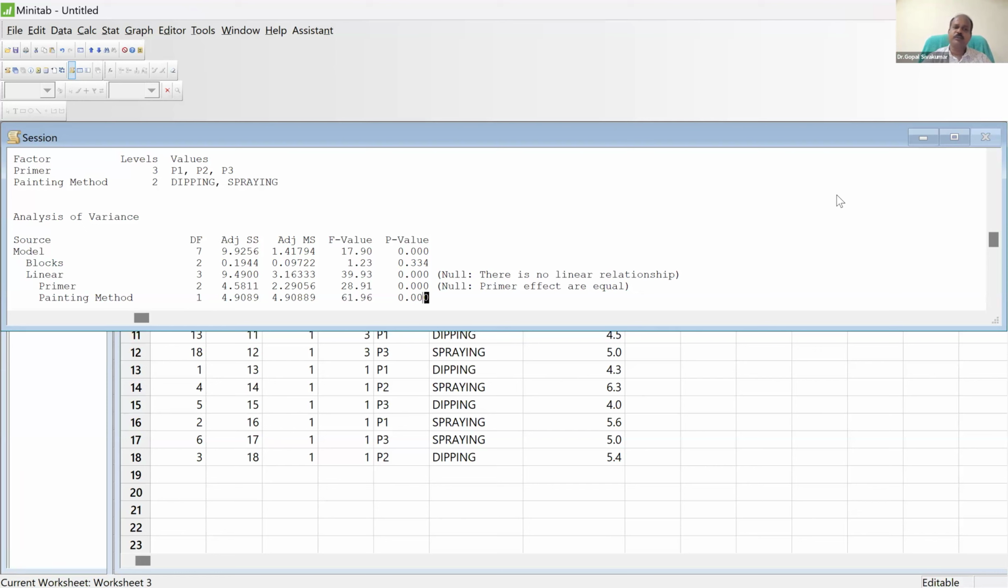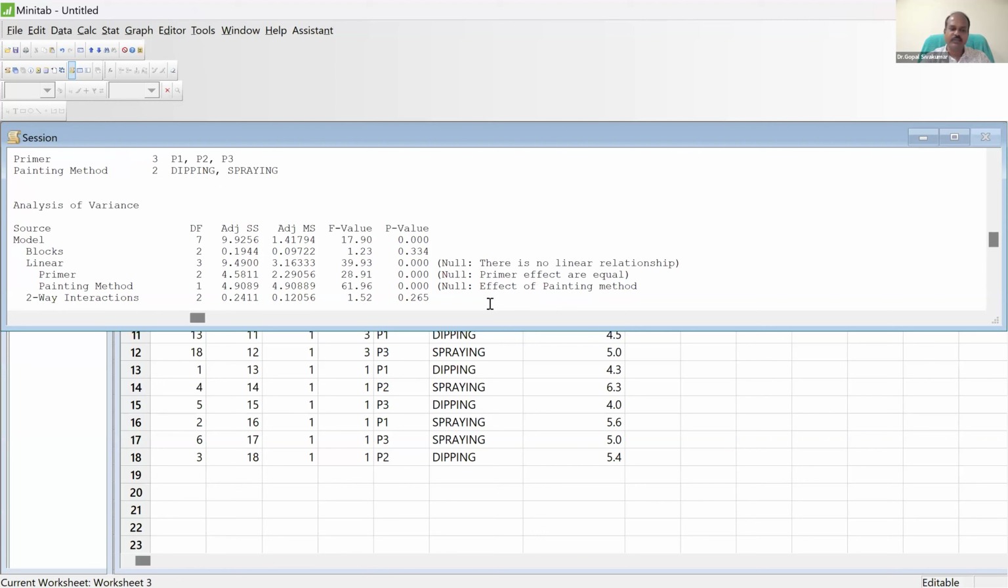Now, going to the painting method. There are 2 types of painting method. So here, what will be the null? Can one of you tell me? What will be the null here? The painting methods are equal. Dipping and spraying are the same, no difference. Okay, both are equal. The effect of painting method is equal. Very good. All your statements are correct.